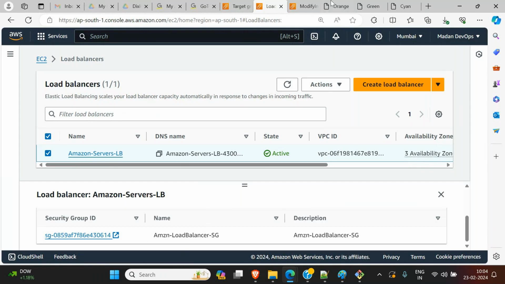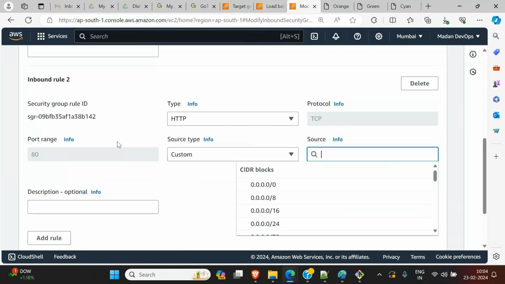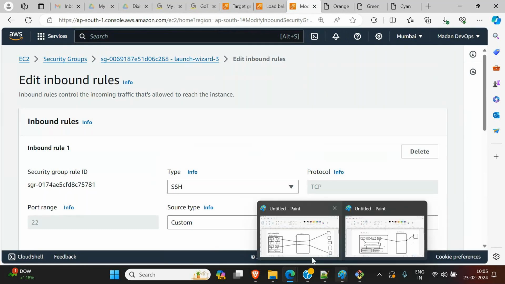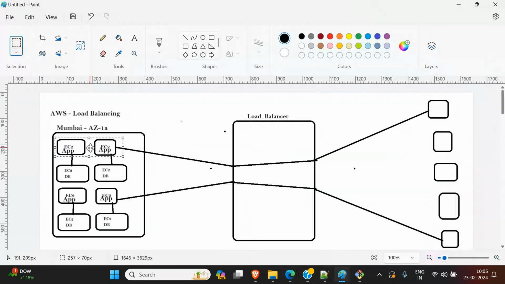So where are we using it? Where are we changing? This is launch wizard 3. This belongs to whom? Our 3 instances. This is the security group for our 3 instances. In that, what I'm doing is that this instance has a security group, and I am changing it in such a way that previously it was allowing everybody, but now I will restrict it and allow only the load balancer.